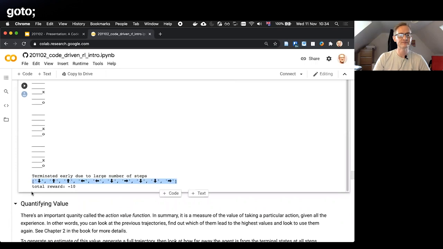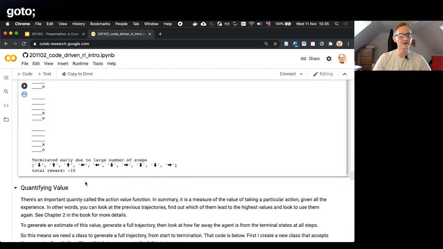You can see in this particular run, which will be different every time because it's random, it chose to go down, then up, then up, then left, then left, and down, and so on. This represents a single trajectory for a single episode. Each item in here is one step. This is a full trajectory for one episode, and the total reward for this episode was -10. That's actually pretty good, because when it's moving randomly, it can sometimes take a very long time to reach the terminating state.